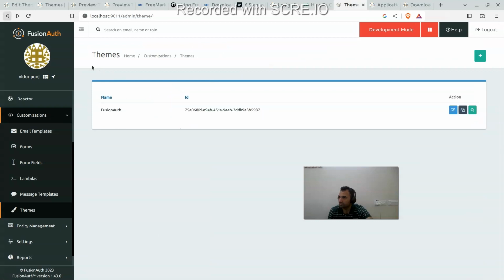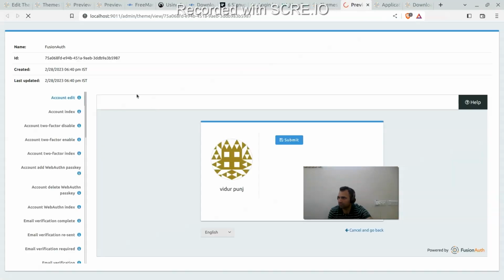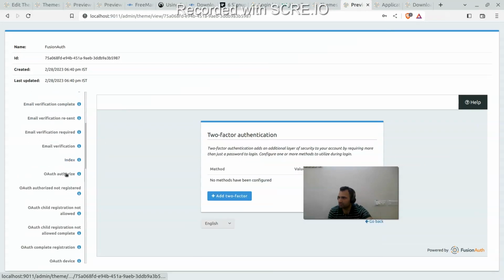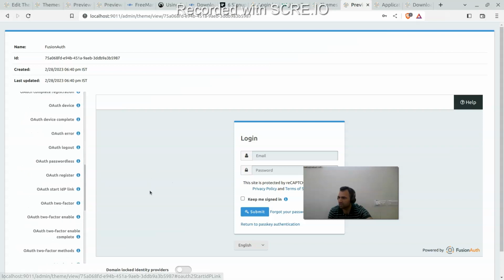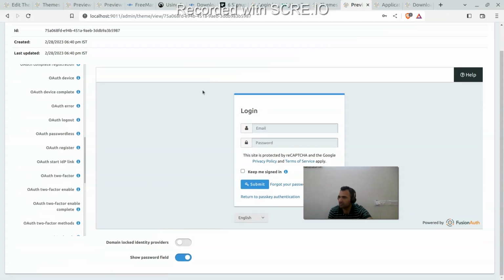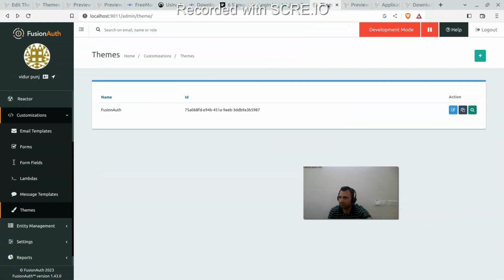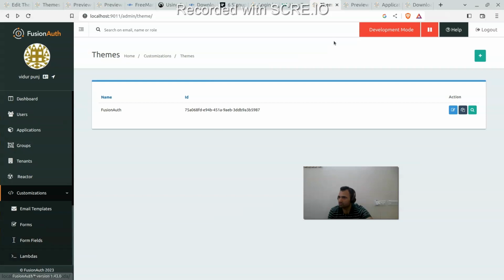If we want to see how our theme looks, we can click on the preview button, and we can see these are the pages. First we are concerned with the authorize URL, and we can edit these pages also. I will show you later on how to edit these pages. Okay, so where are we? We are at the tenant.